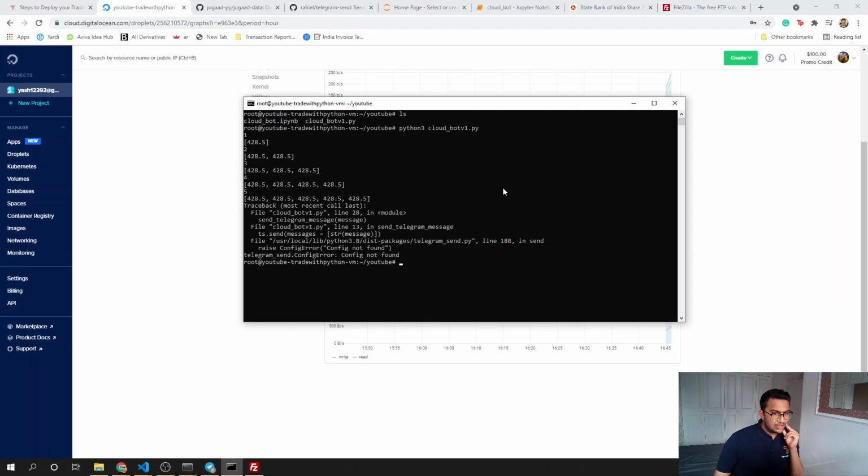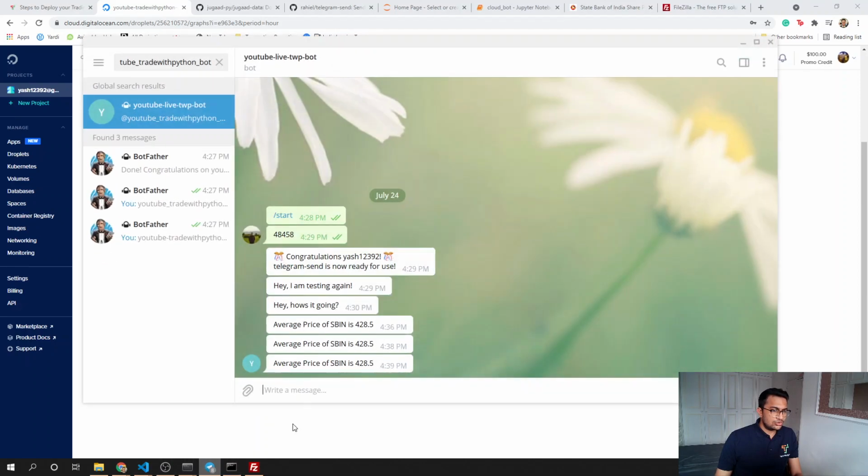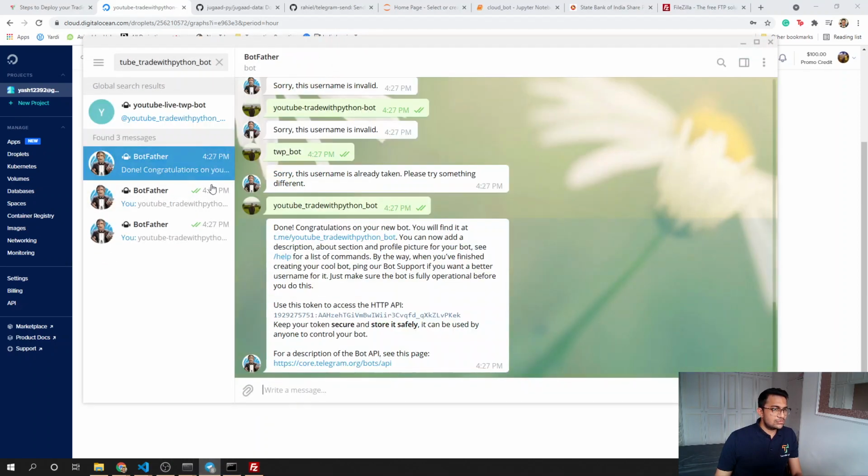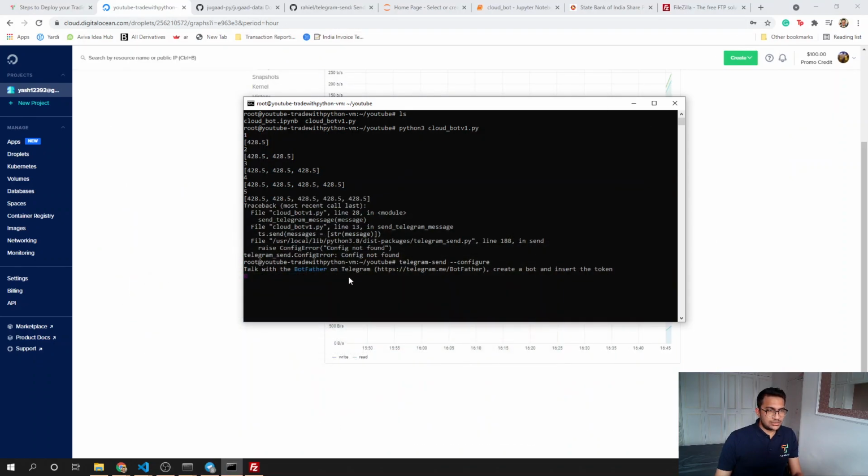Oh, we got an error. Okay, so Telegram send config error, config not found. You remember we configured Telegram send on our local machine with the command telegram-send configure. We need to do the same thing on this virtual machine, because again, this doesn't know what is happening in the local environment. This is a completely new setup. So telegram-send configure, it says again the same thing. Talk with BotFather and do that setup again. So let's go to BotFather and copy this code again and paste it here.